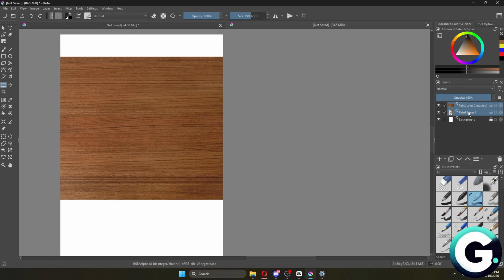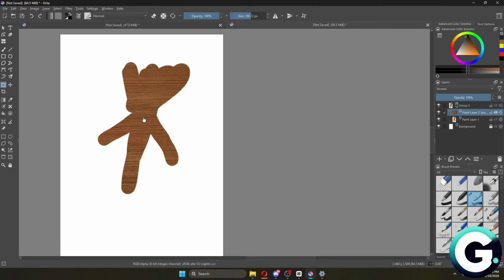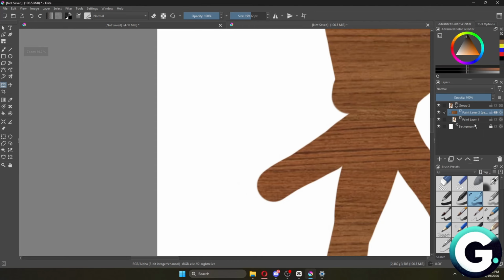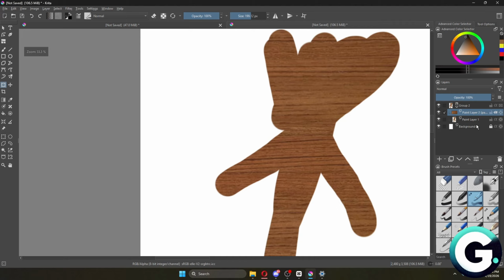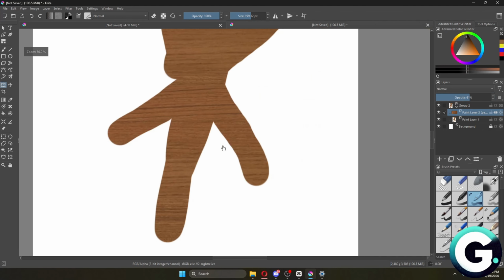So first things first, just make sure that they are both selected. Press Ctrl G on your keyboard to simply group them together. And now if you click on the alpha button, it will then use our paint layer as a clipping mask. Now, the only thing left to do in order to make this effect better is to reduce the opacity of our wood texture. And as you can see, now we are good to go.